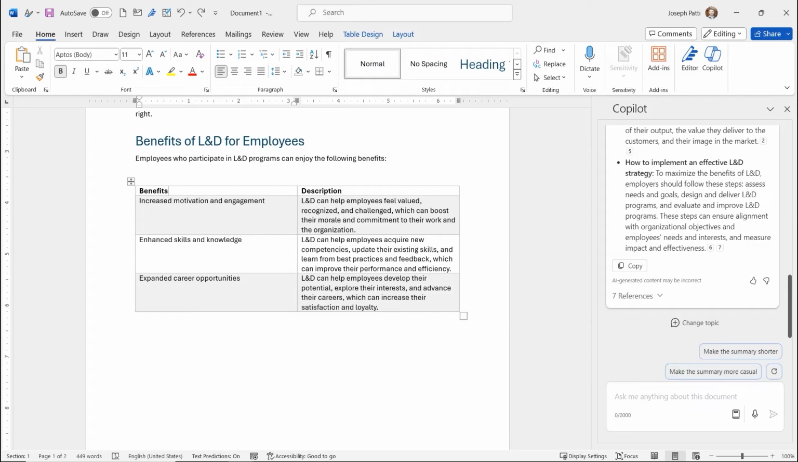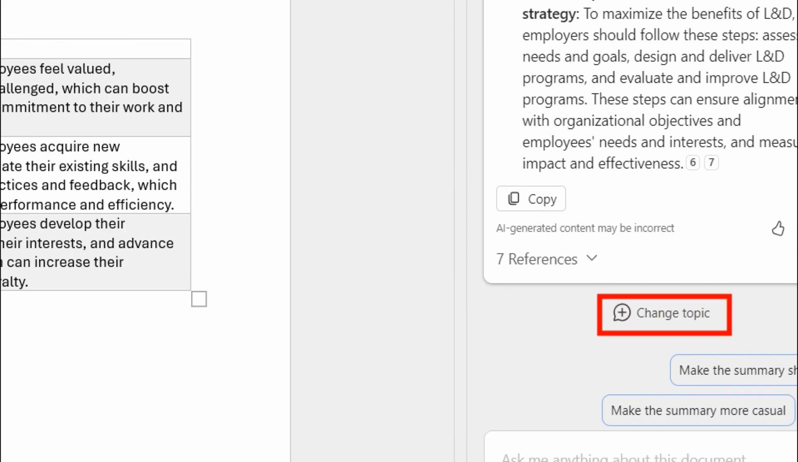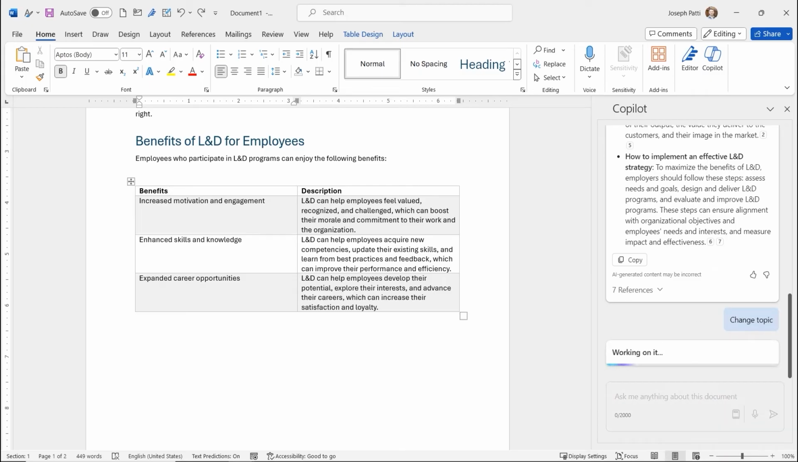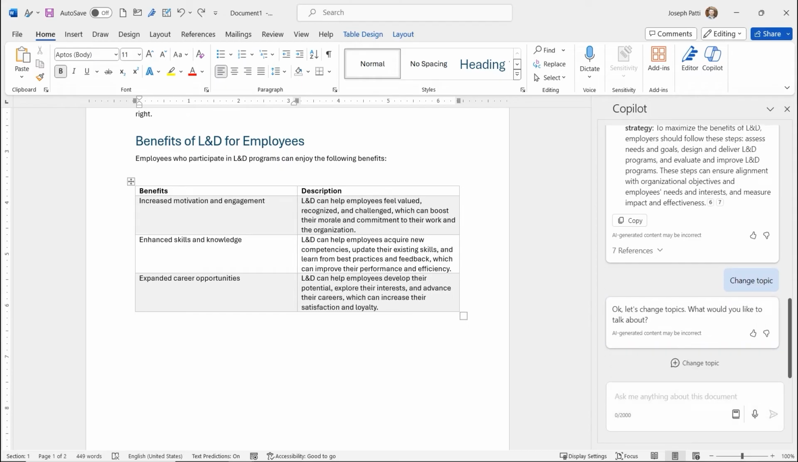Now, in order to reset that whole system, what you can do is go to change topic, and that resets all the history of what you've asked it already. So sometimes that's what you want to do to start fresh. When you choose change topic, it just brings it back to the original prompts and says, okay, what do we want to do?